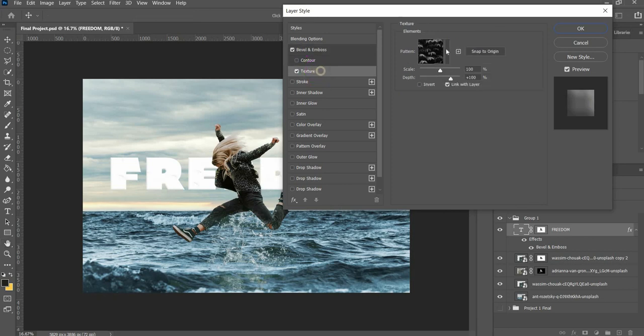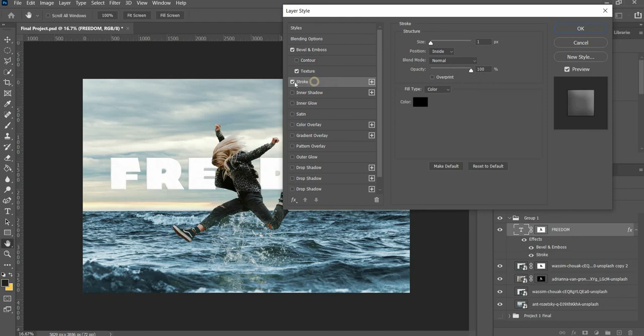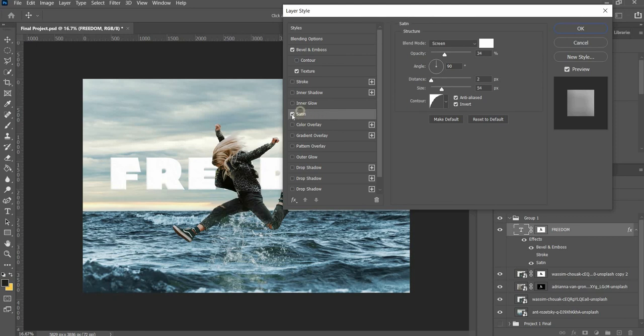Texture, you can add in different textures to it. They've got trees, grass, and water. Maybe water might be a good idea since we've got the water background there. Stroke is going to add a line around the text. Inner shadow is going to put a shadow inside the text. Inner glow is going to put a glow inside the text. Satin does this weird, almost like a texture moment. I don't really use it too much.